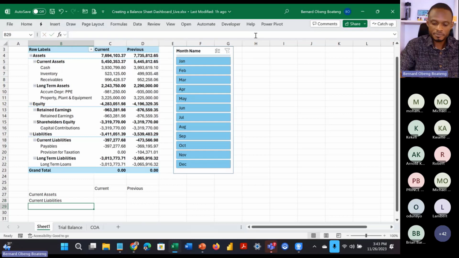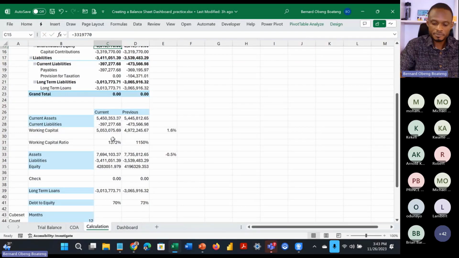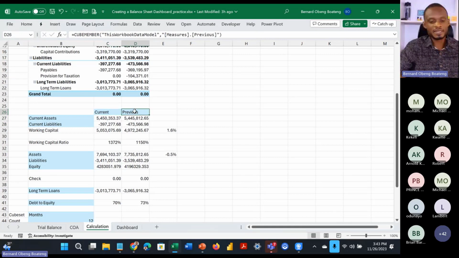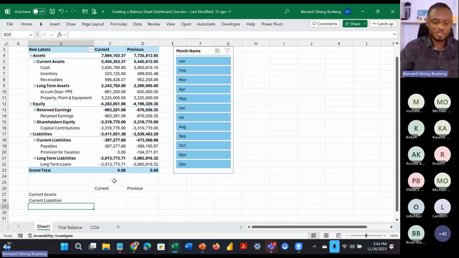So what I'm basically doing is creating the staging for our calculation. Because I've set current assets and current liabilities on the left, and I have my current and previous at the top, I can draw the values that relate to current assets for the current measure. That's basically what I'm doing. So I have these 2 sets.